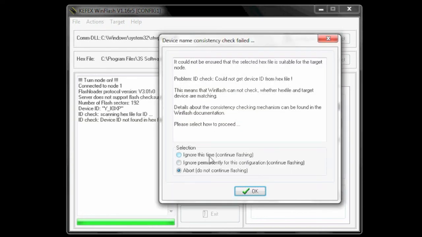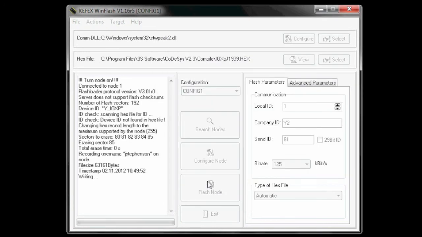So to fix that, just choose the correct local ID and try to flash again. And then here's the success window, the window that shows us we have successful communication. Click ignore and it'll start flashing again.